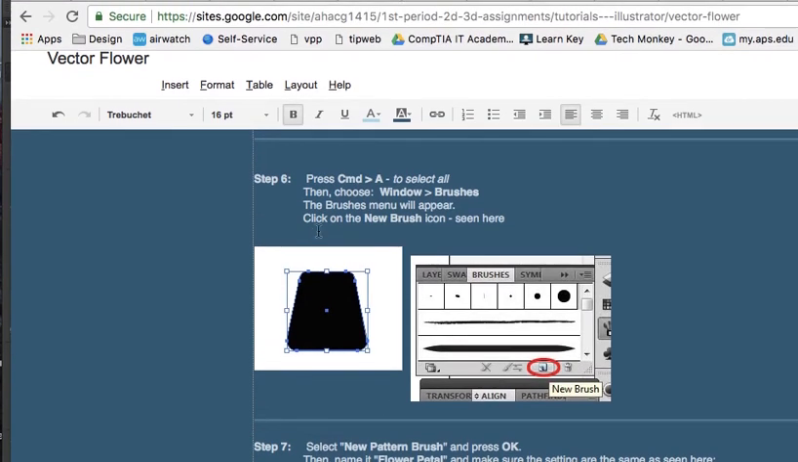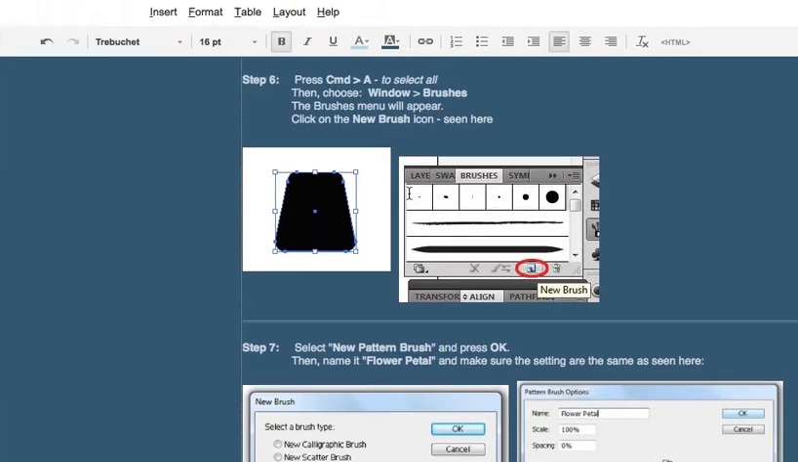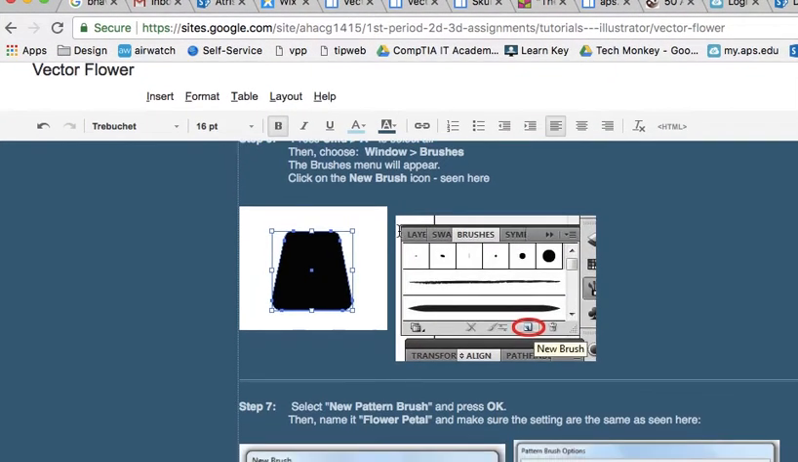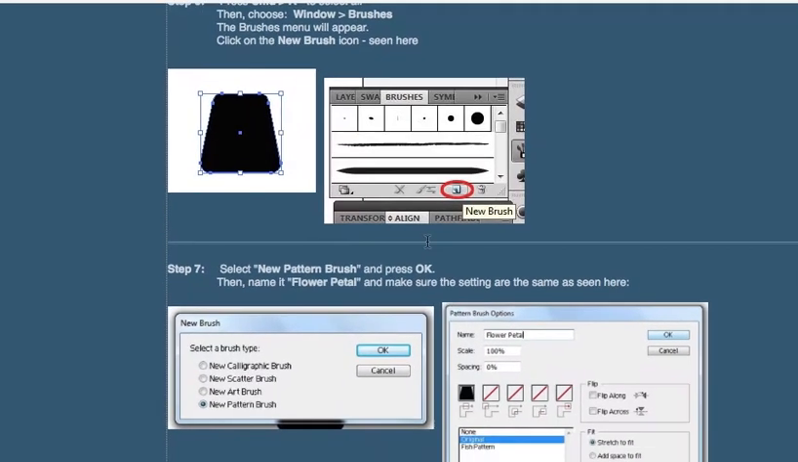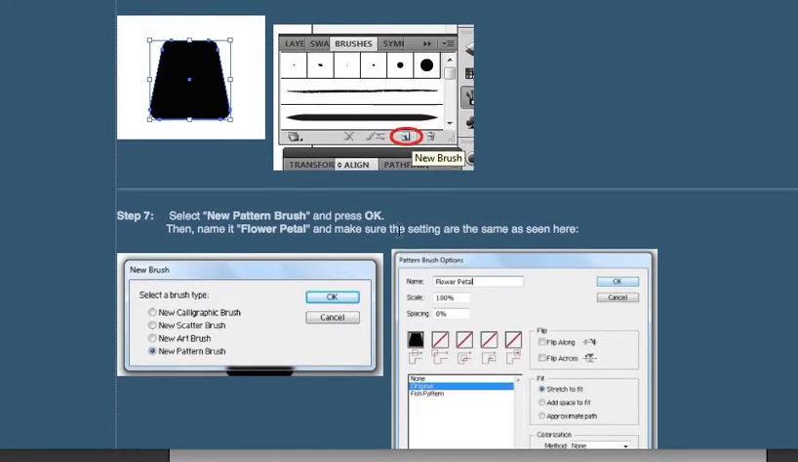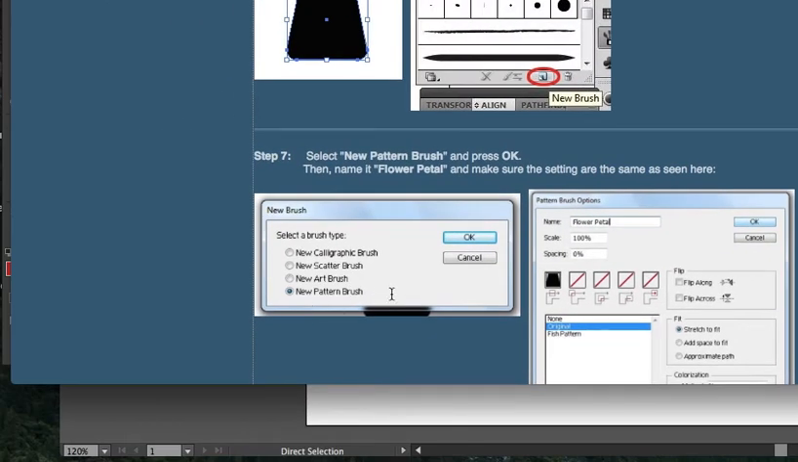Step 6 here, Command A to select all. Always a good idea. And then choose Window, Brushes, Brushes menu. We're going to click on a new brush. This is a great thing to do. It's going to be a new pattern brush, and we're going to name it Flower Petal.